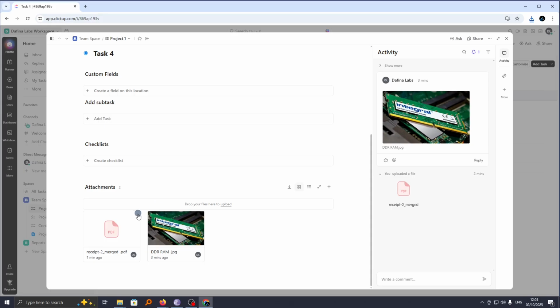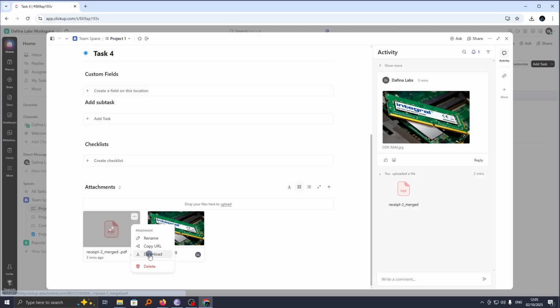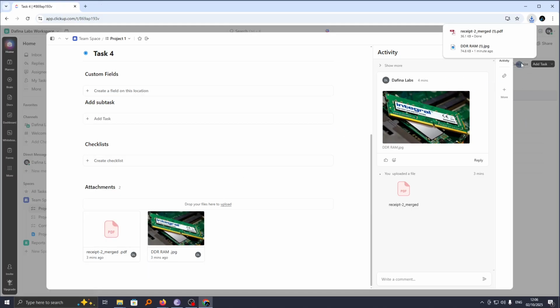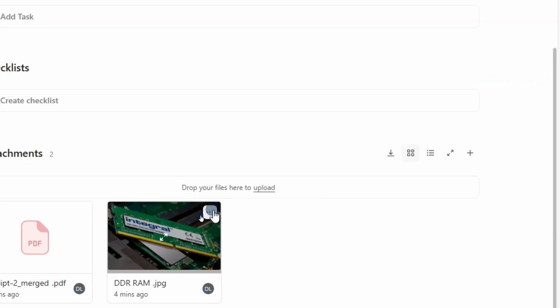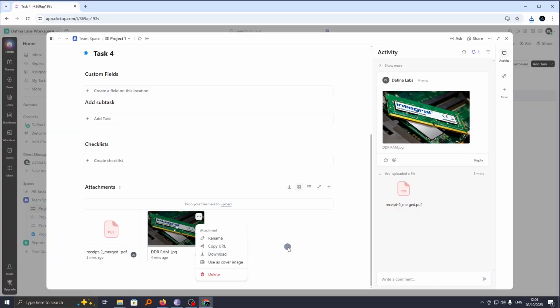Alternatively, you can download one by one by hovering over and clicking on these ellipses, and you'll see we have an option to download. So if you click on download, now this will open this file or attachment and then download it on your computer. You can also do the same for the second. You can also see we have an ellipsis here. If you click on it, now you'll be able to download. So that's how you can download attachments in ClickUp.